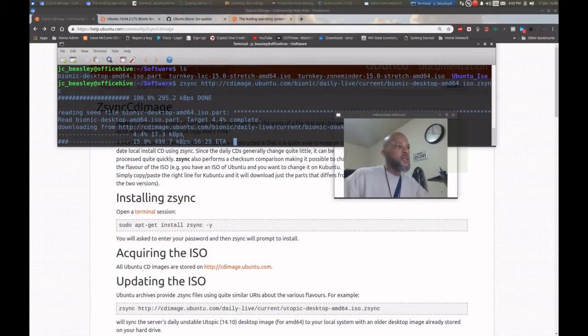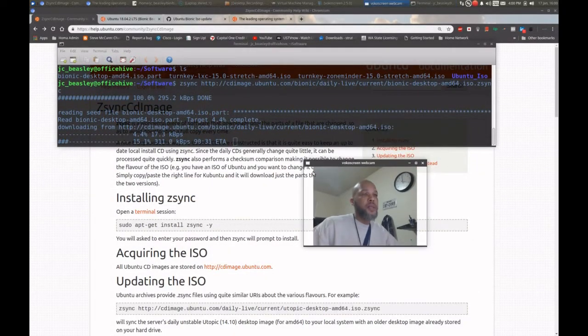So you can see this is downloading. It's going to take some time. But just so I can show you the sync process, it speeds up the whole synchronization process of downloading. You don't have to re-download a whole brand new ISO image. Just for simplicity, I'm going to show you this off of my laptop.